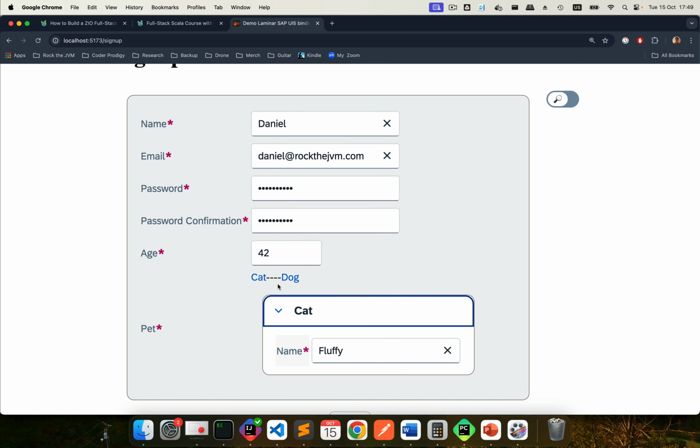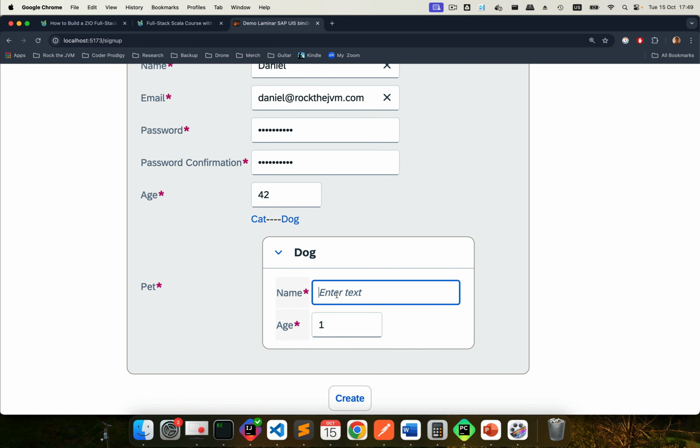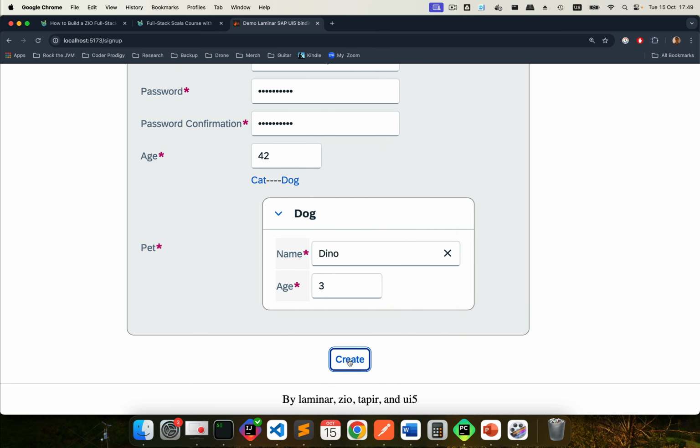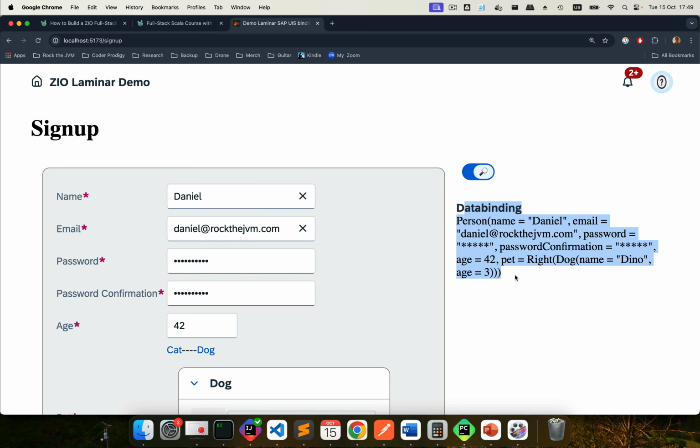Pet, you're going to create either a cat or a dog. You can select dog here. Name, you're going to say, age 3 or 4, and then you can create this person. So you say create, and this just created a user with these details. And this little toggle is the data structure that the Scala backend is going to give back to you. So this is the case class that we're going to map in the code. We're going to see that shortly.